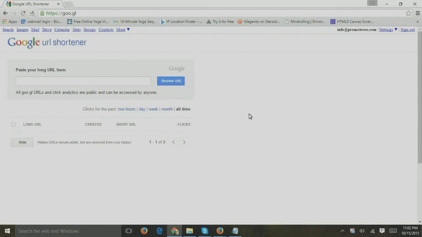So basically, shortening a URL takes a specific, regular URL and makes it shorter with a tool like this Google URL shortener. In some cases, it's just easier to type in, or your URL is just way too long, or you just want an easy way to copy and paste things.